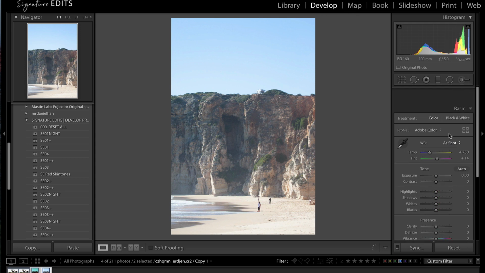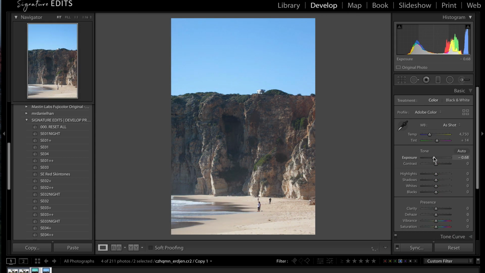So starting at the very top, we're going to adjust our exposure just to bring things down a little bit because you can see that the image starts off quite bright. Next, we're going to just add some contrast here. And in Lightroom, there are multiple ways to do the same thing. So I don't necessarily have to add the contrast up here.